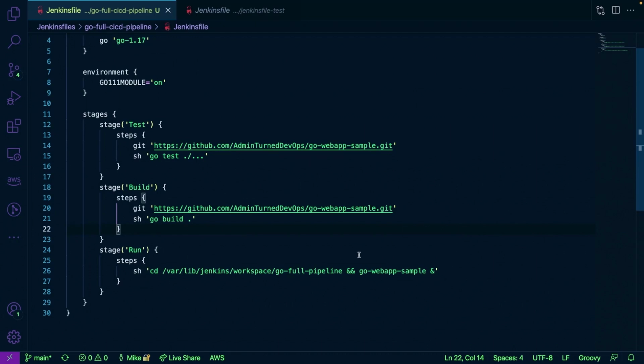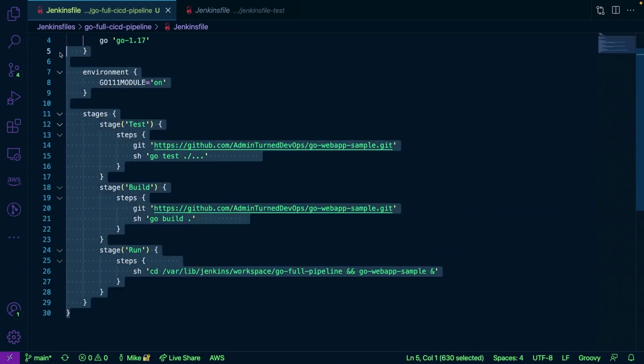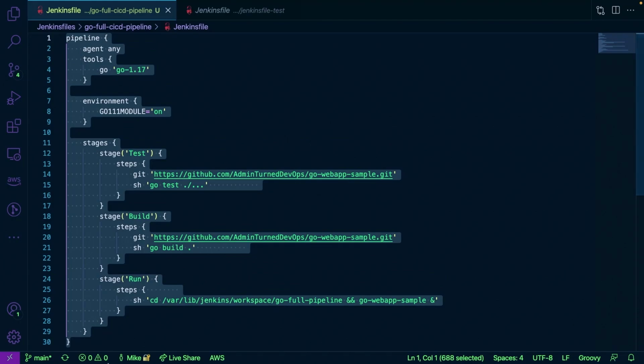On line 24 here, notice how I have this directory. By default, all pipelines are under this workspace directory. And then what I'm doing is I'm calling upon the Go Web App sample build. And that build actually gets there by line 21 here. So without line 21, this build wouldn't exist. But because we're ultimately able to build our code and it all goes to the same place, we're then able to call upon our Go binary here. So I'm going to go ahead and copy this.